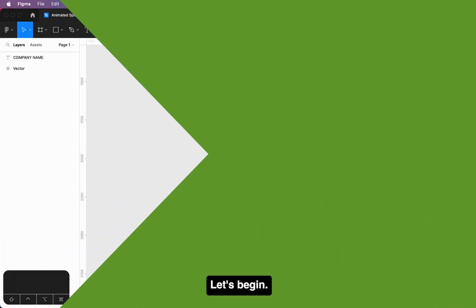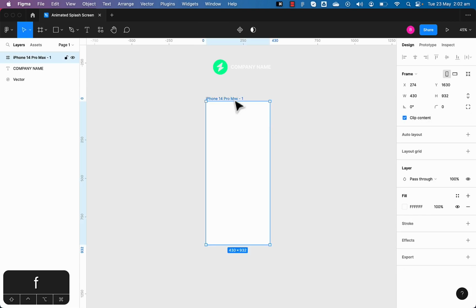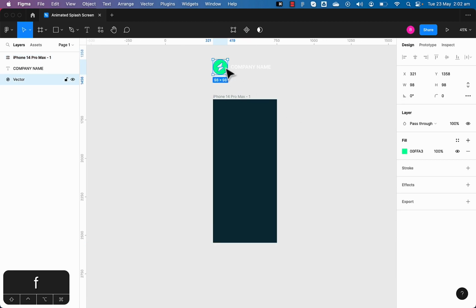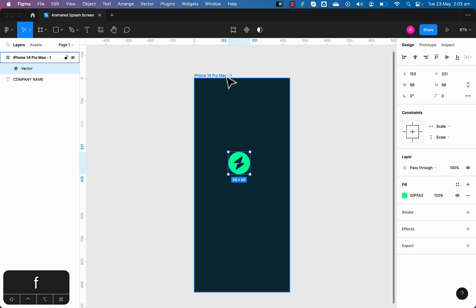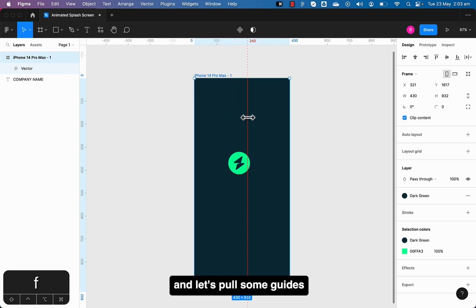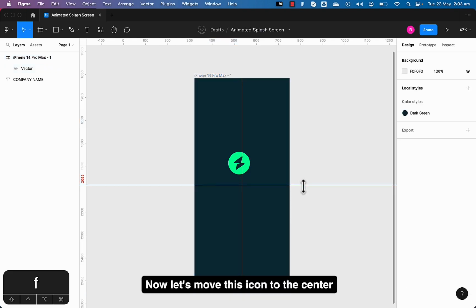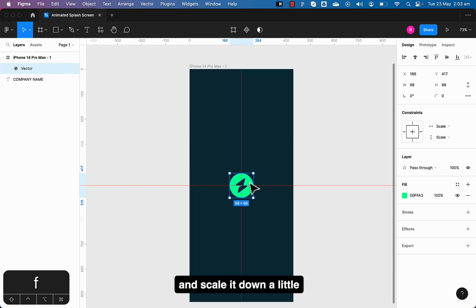Let's begin. Let's start by adding a mobile frame and give it our dark green color. We have our logo here. Let's bring it inside the frame and let's pull some guides to see the center of the frame. Now, let's move this icon to the center and scale it down a little.